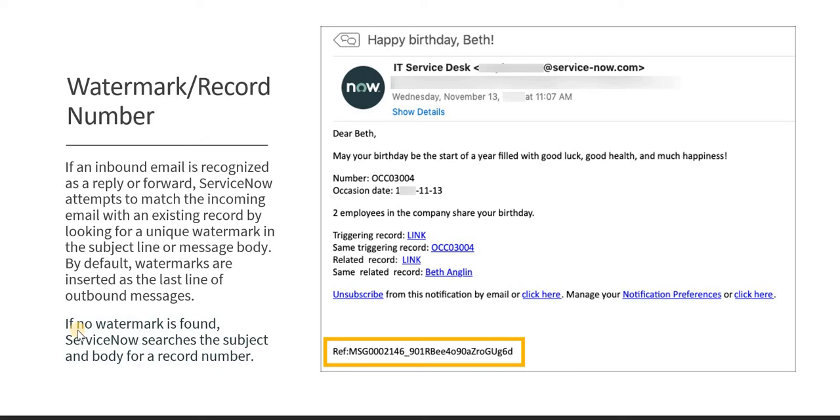And if you read this last line, if no watermark is found, ServiceNow searches the subject and body for a record number. So ServiceNow will automatically try to find a record number from the subject or the body.